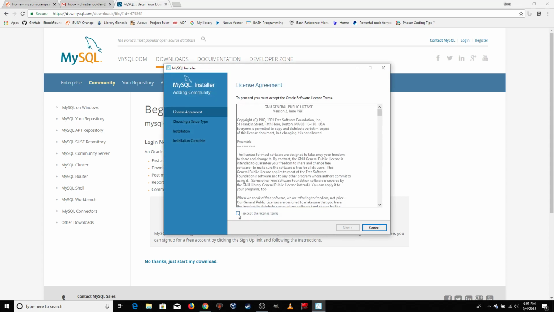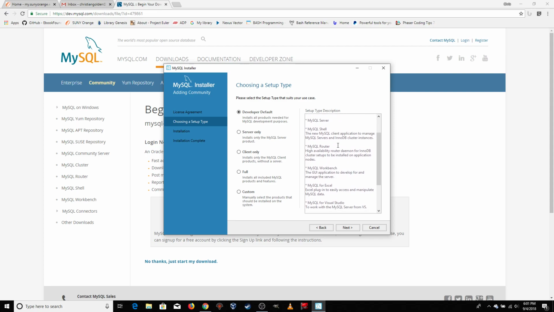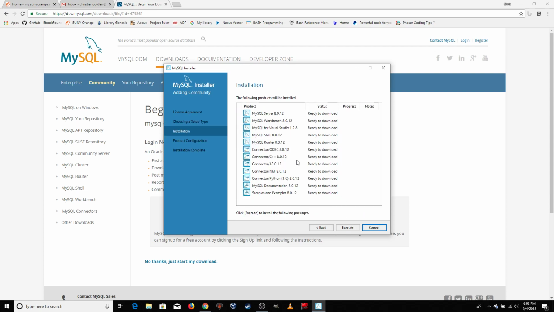All right, I accept. Next. Let's see, developer default. Server, shell, router, workbench. Shell. Good, this is all we're going to need. So let's go with the developer default. Next. Okay, those are all ready to download. And we're just going to click execute here.